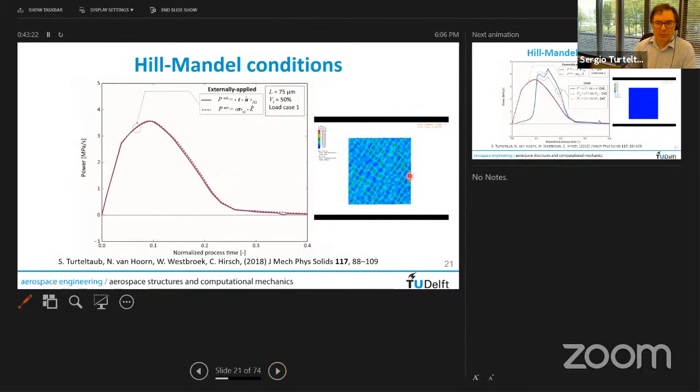So this is a typical simulation where we have some other cracks, and I've plotted here two curves. One is a solid line, and this is the externally applied work that we apply on this domain. The other quantity here is the product between the average stress and the average strain rate as a tensor. And if the Hill-Mandel condition works, then these two curves should coincide. We computed those two separately, and it's a very good match. The reason why this works is because we are using periodic boundary conditions. So the volume-based Hill-Mandel condition works very well.